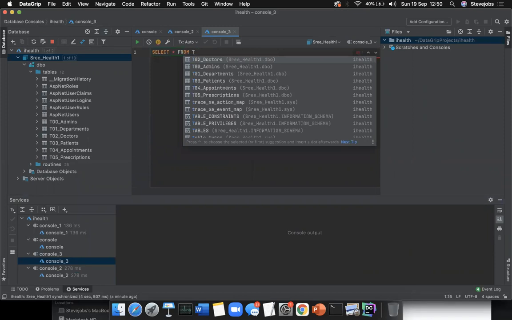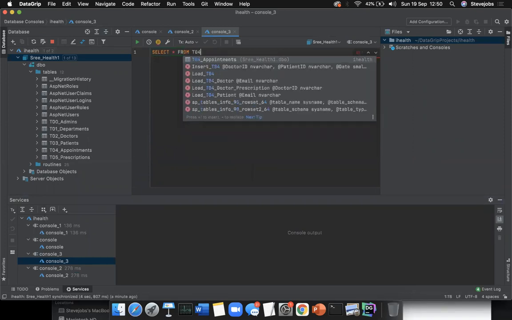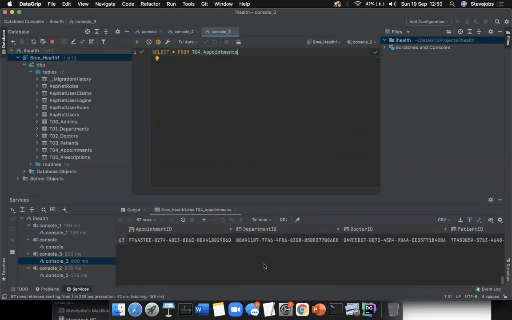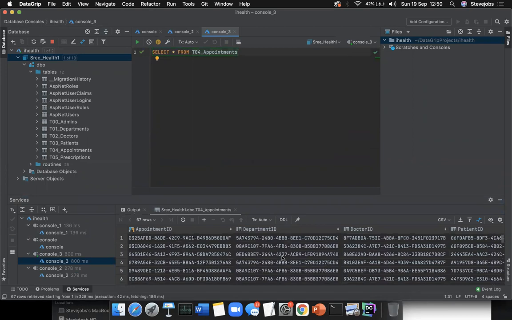Example, you want to see the appointments. Select from appointments. Execute. So here I'm getting the data. 67 appointments are available.